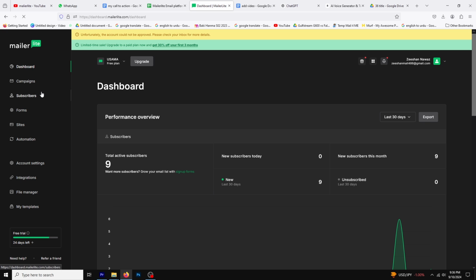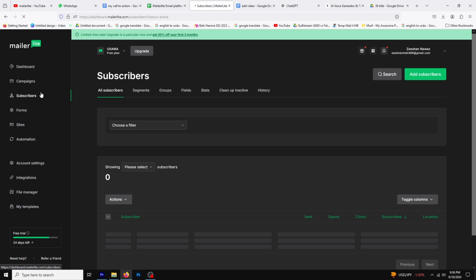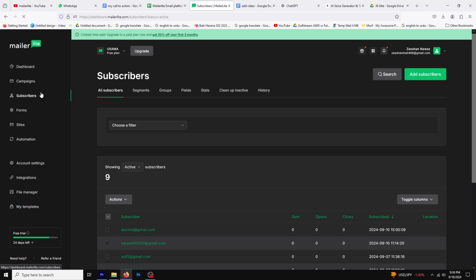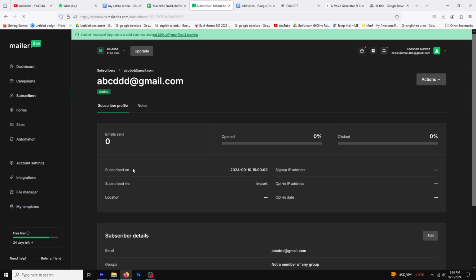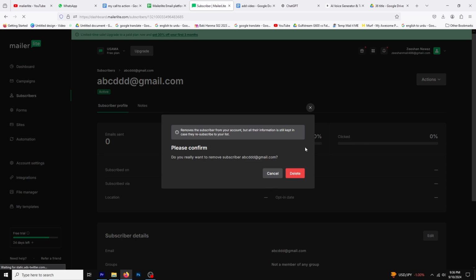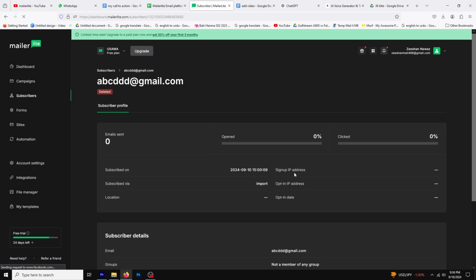First, click on the Subscribers tab. You'll see a list of subscribers. Click on the subscriber you want to remove. Then, click on the Action button and a drop-down menu will appear. Select the Delete option to remove the subscriber. Once you click Delete, the contact will be removed successfully, and that's how you remove a subscriber from MailerLite.